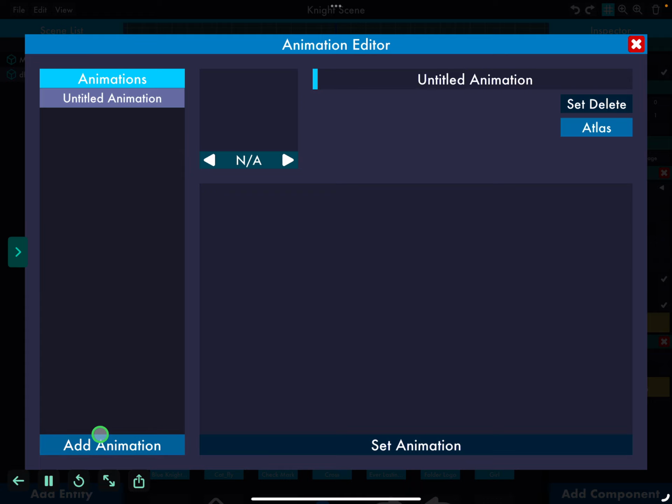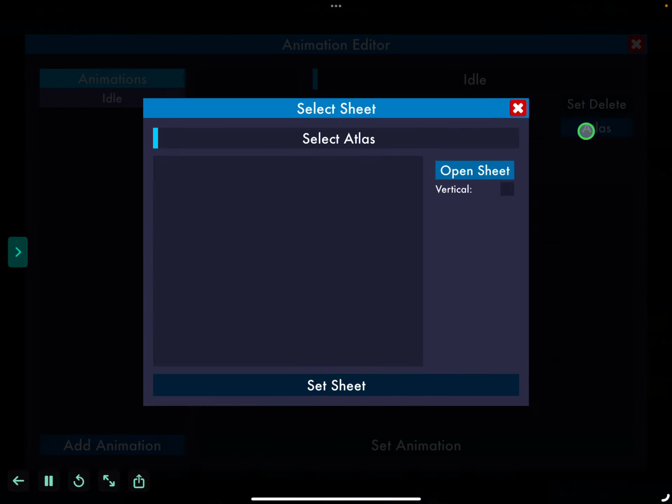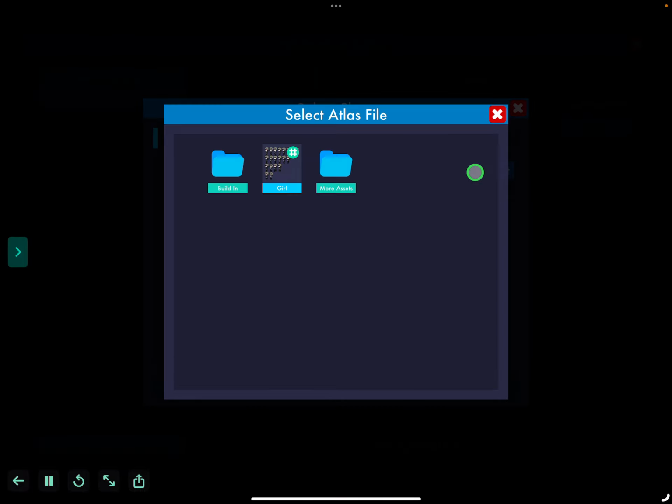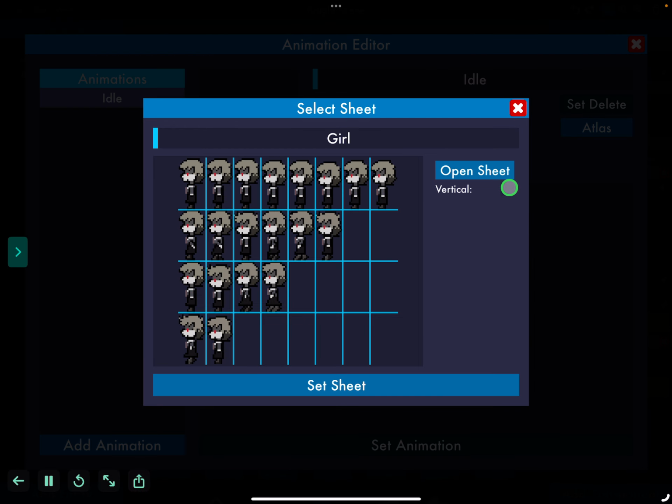If I add an animation, I can rename it, and I'll maybe call it idle. What I can do is click on Atlas, and it shows this select an atlas. I'll click on the girl atlas, and I can change whether it's vertical or horizontal. Horizontal means I go this way, and vertical means I go downwards. This is just for certain types of atlases that go downwards. So I want it to go this way, so I'm not going to make it vertical. I'll just click on Set Sheet.